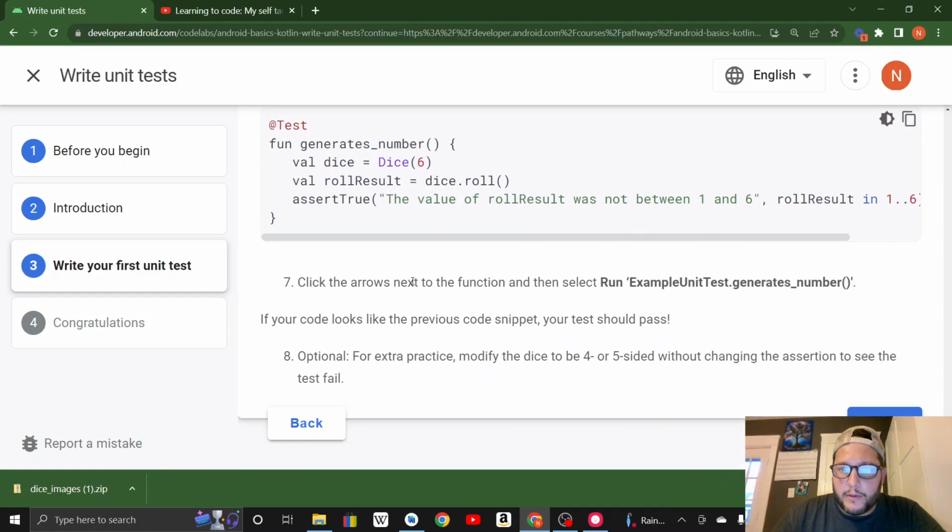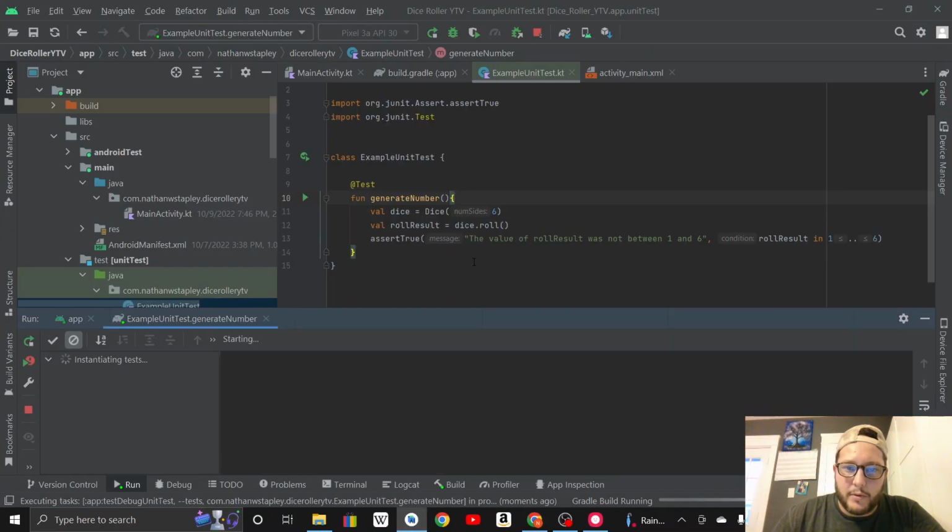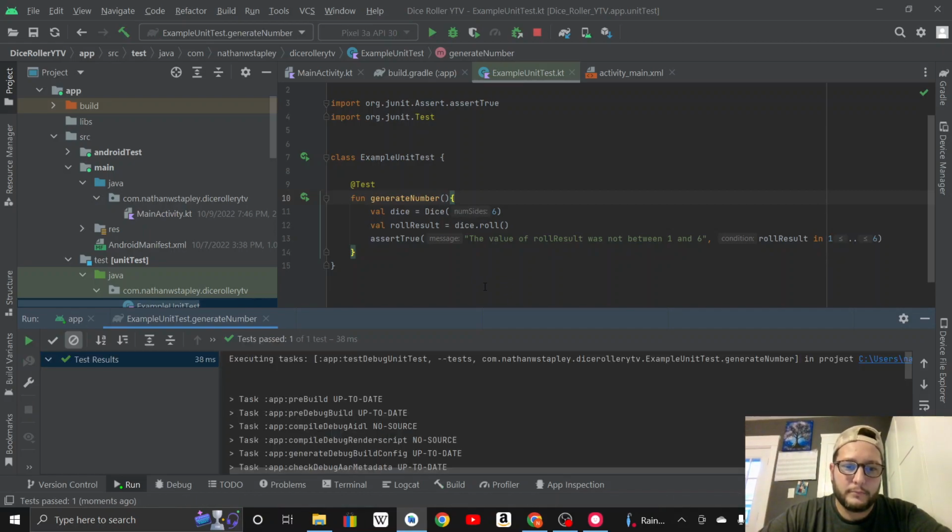Click the arrow next to the function and then select Run Example Unit Tests generates number. If your code looks like the previous code, then your test should pass. Okay, run. Test passed. All right, cool.